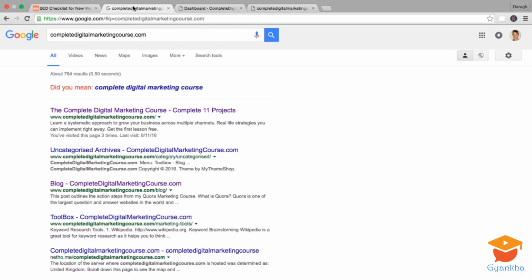Let's start with something simple, a quick win that we can achieve in a couple of minutes. So what I suggest you do is type in your domain name, so your .com here, into the search bar of Google. Don't type it into the one up here because that'll just bring you straight to your website. You want to type it into the search bar, and what you should be seeing here are the pages on your website that Google has picked up.